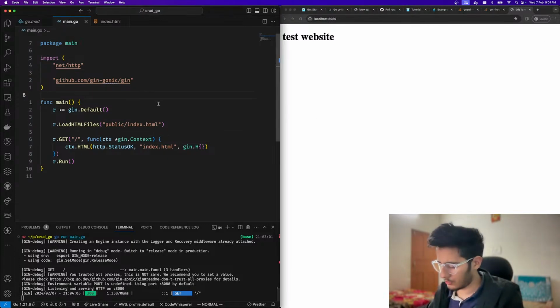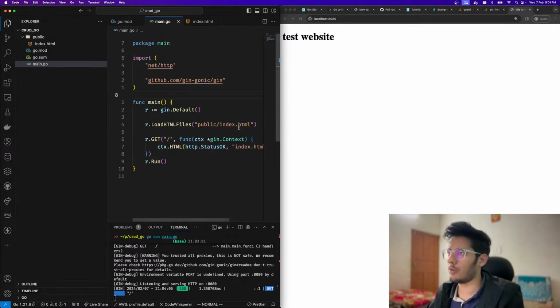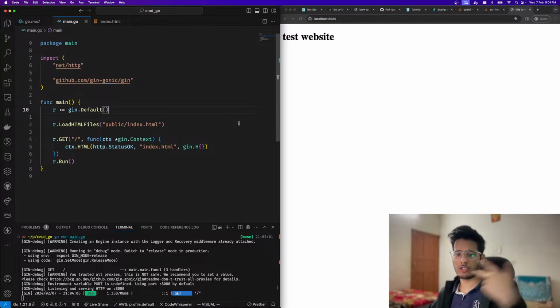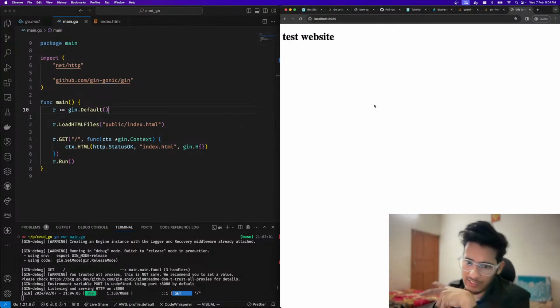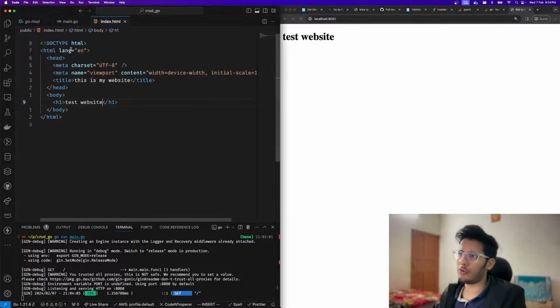So we were able to serve this particular file, which is index.html, using the stuff over here. Now the next thing we're going to try is how do we resolve form data out of this, and how do we create users. We'll see what we can do.